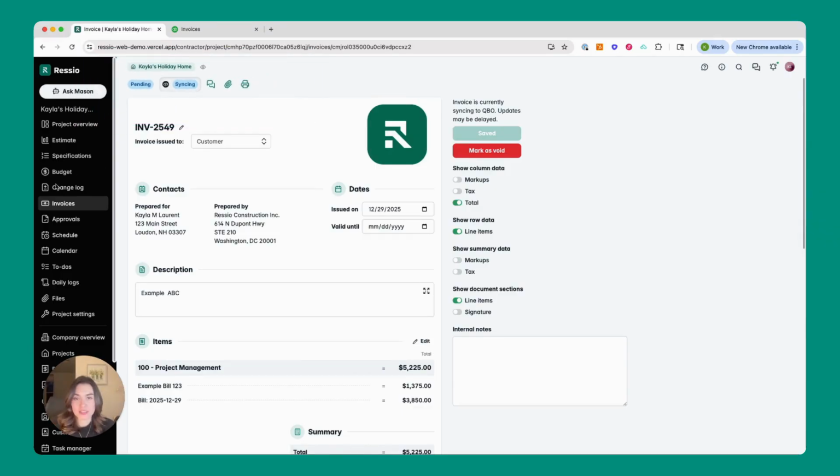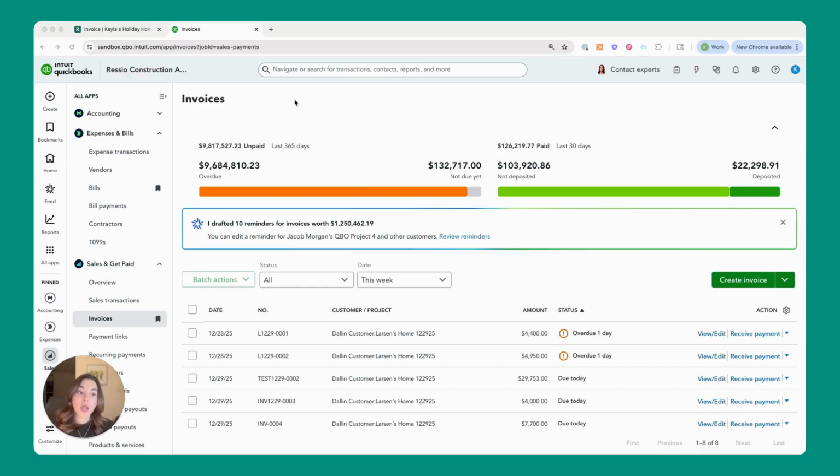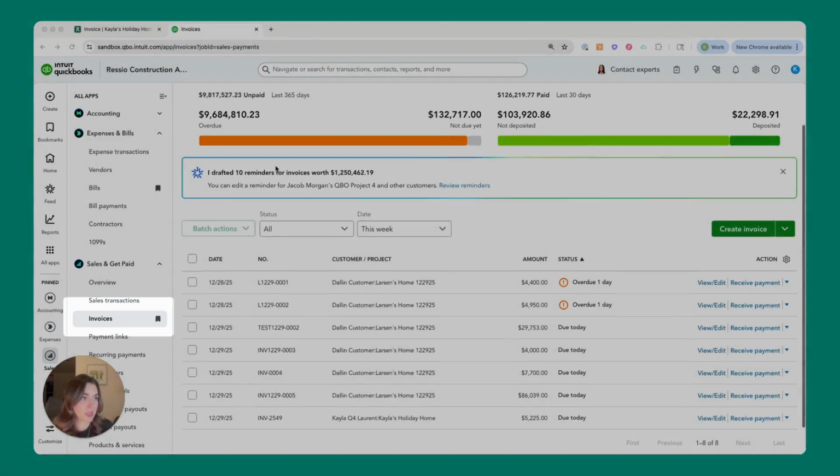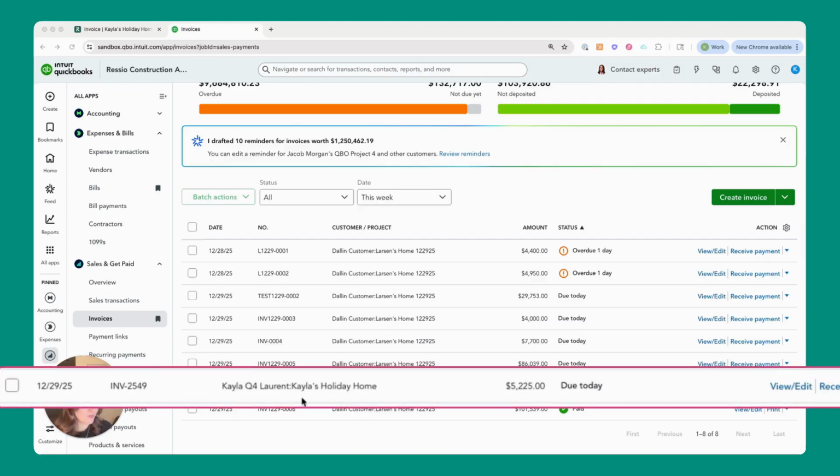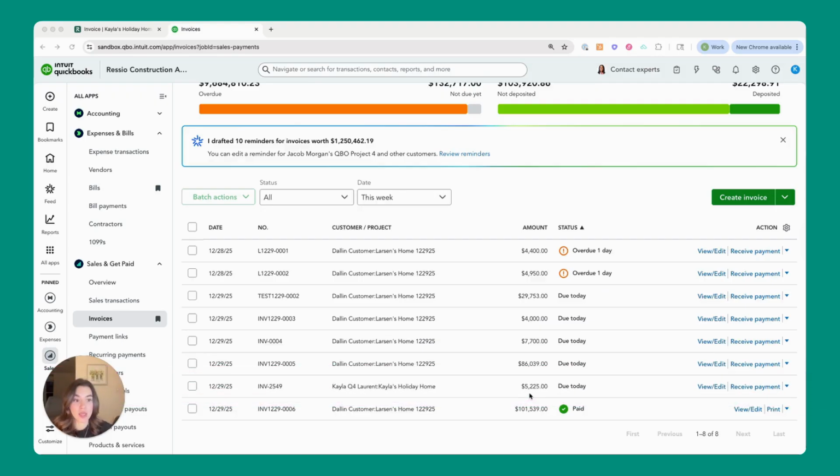Let's go ahead and check this out in QuickBooks. Now I'm just in my QuickBooks Online account in my invoices. I've narrowed this down a little bit, but we can see right here my invoice for today, December 29th, for Kayla's Holiday Home, and that's at $5,225.